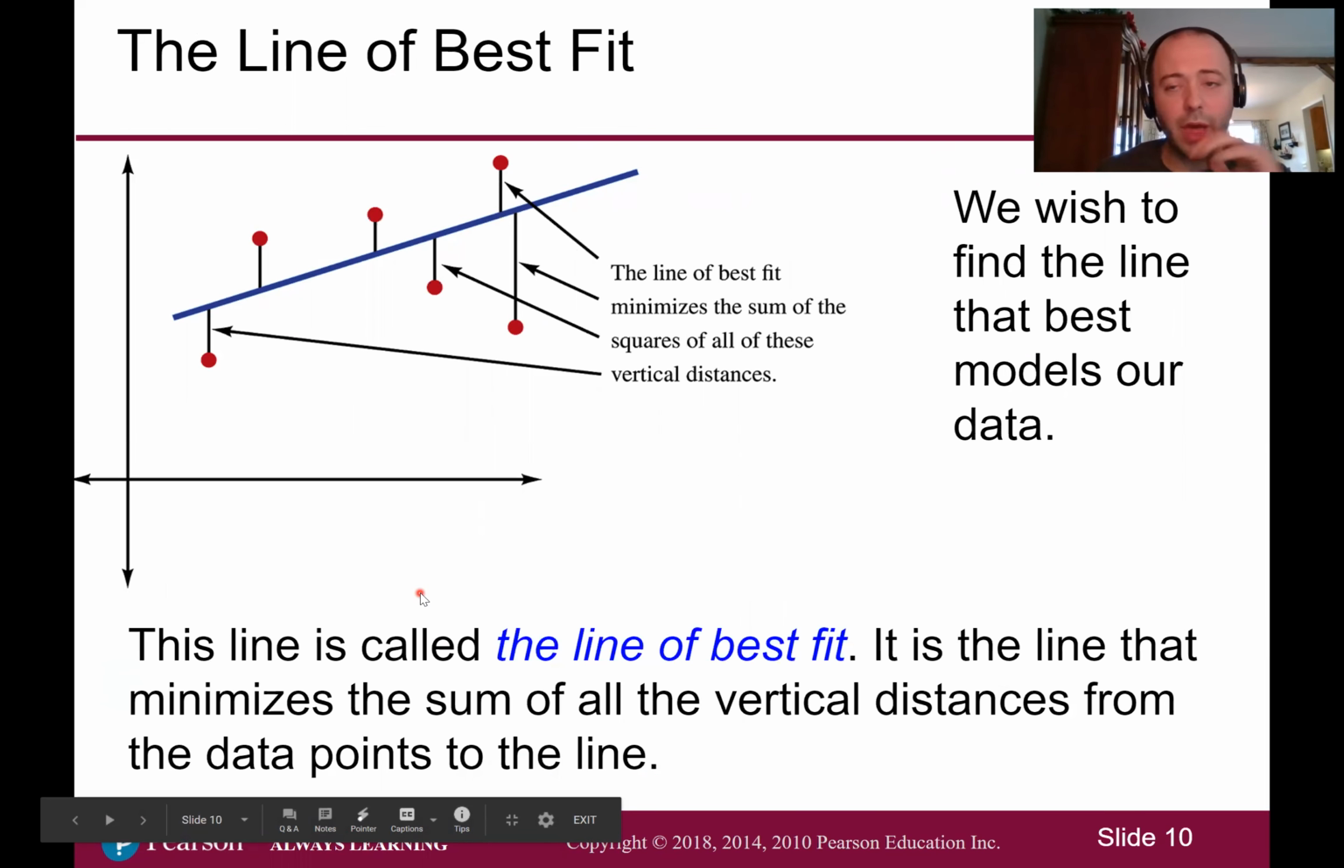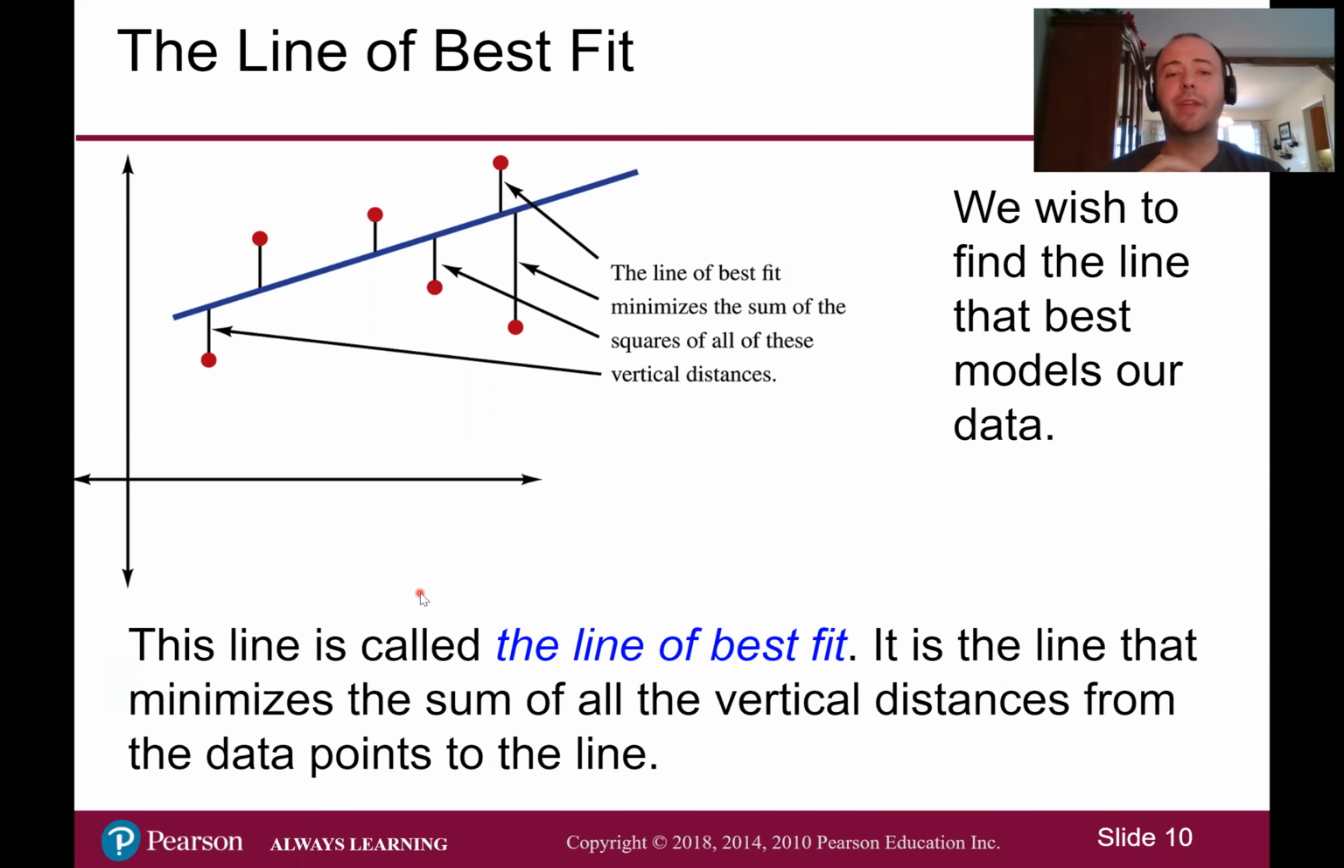The last topic of the section is called a line of best fit. That is also something that we'll find in Excel. It's the line that models your data best. The formal way of talking about it is that it minimizes the sum of the squares of the vertical distances. Very formal, but it makes the distance between the line and the points as small as possible. That's what the line of best fit does. And we'll find it in Excel.